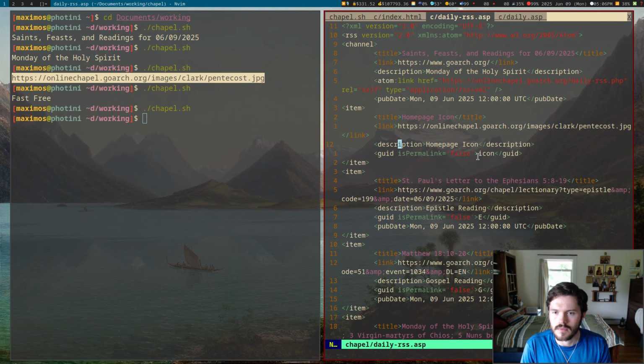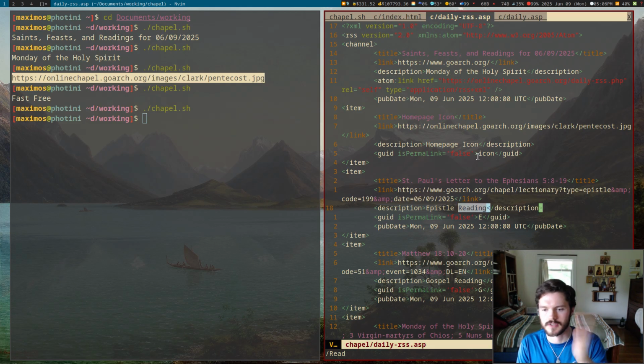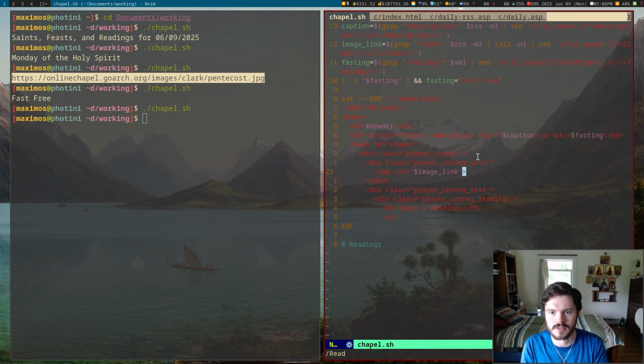So here we go. We know the word reading is going to be the last word in this description tag, and we want to get the line numbers for this because that will be helpful for calculating. We know it's going to be epistle, then gospel, so we can do some quick math to figure out how we're doing this.